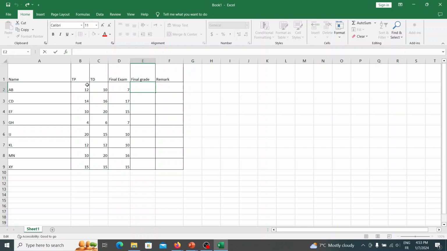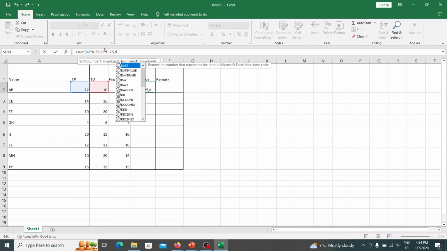Okay, so now let's select the first cell, and now let's calculate the final grade, which is the TP times 0.25 plus the TD times 0.25 plus the exam times 0.5. Okay, so let's go with the sum of, for example, B2 times 0.25, and the second number, we just put a comma, and then the second number, which is C2 times 0.25, and then the final number, which is the exam, which is D2 times 0.5, like so.